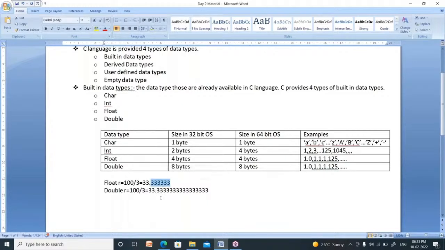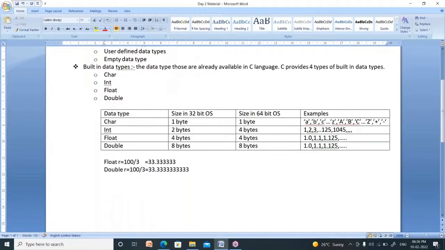6 precisions. Whereas double maintains 10 precisions: 1, 2, 3, 4, 5, 6, 7, 8, 9 and 10. The remaining digits will be truncated or deleted. So the difference is that float maintains 6 precisions, whereas double maintains 10 precisions. Only the difference in precision.